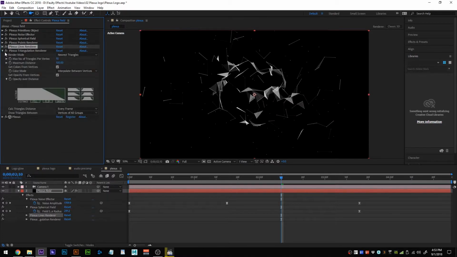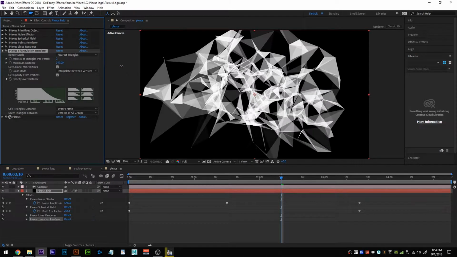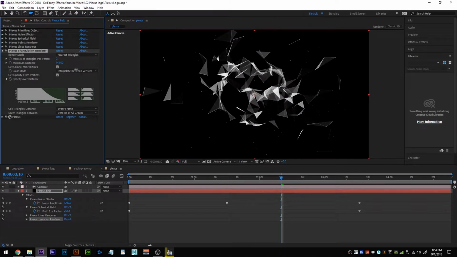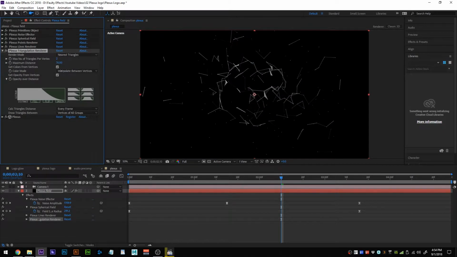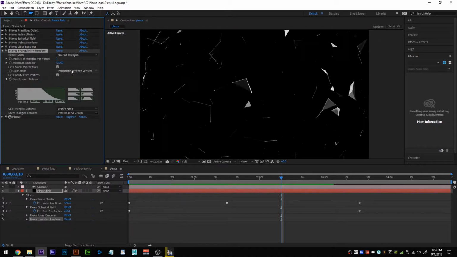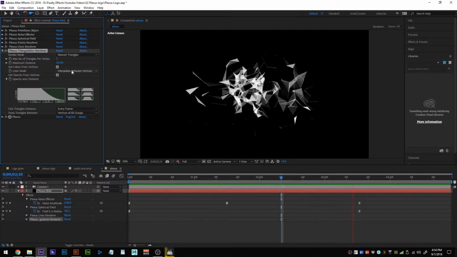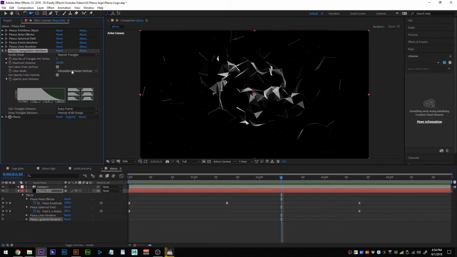Let's go under triangulation and do the same thing. I'm going to smooth out the fall off here. Bring this down to 2. That looks alright. And then I can bring this up and add a bunch, or take it back down and just have a couple. I am going to go ahead and leave it right about here. That looks pretty good. And that right there is the general animation for Plexus.